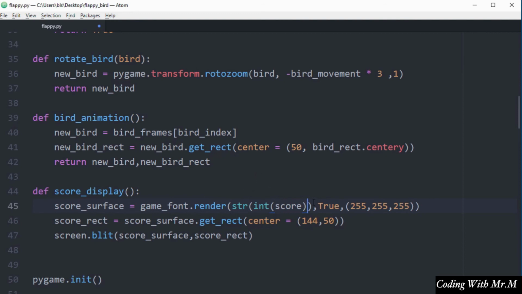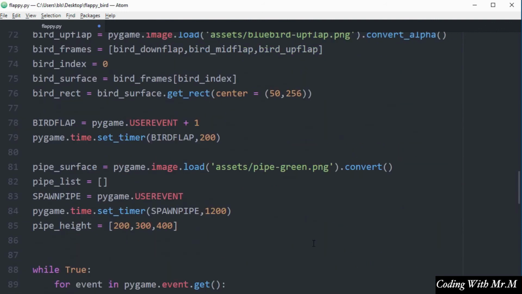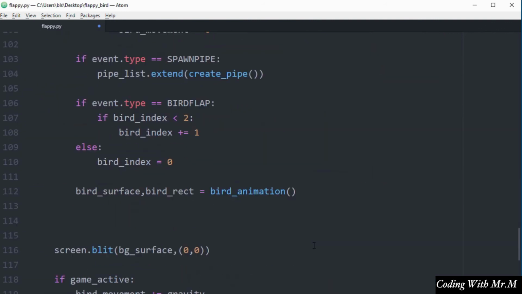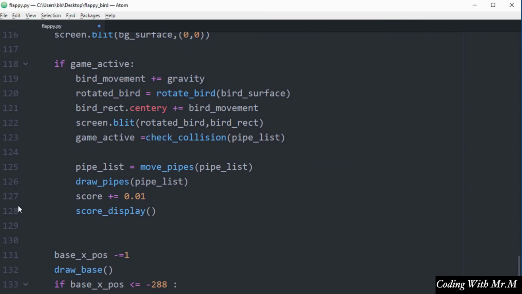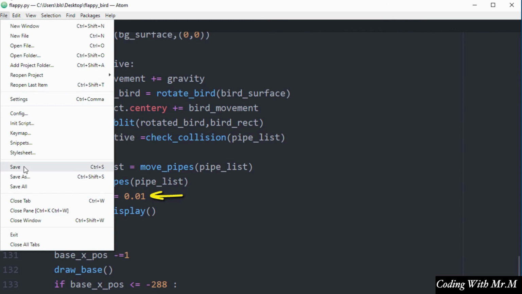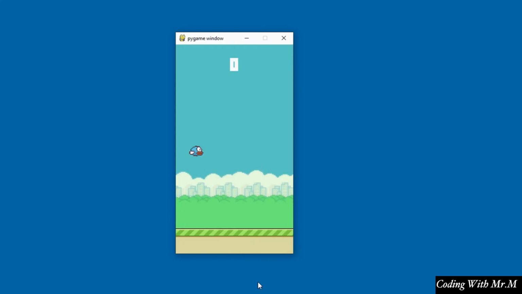So I'm going to implement that inside the game loop. So I'm just going to go right down to the game loop just before we call the function. You can see here, line 127, I'm going to update the value of the score variable by 0.01. I've already converted this into an integer, so it's going to display a whole number each time the score is updated. So I'm going to save this and let's give it a quick test. So we should be able to see some scores now. You can see the score is being updated.